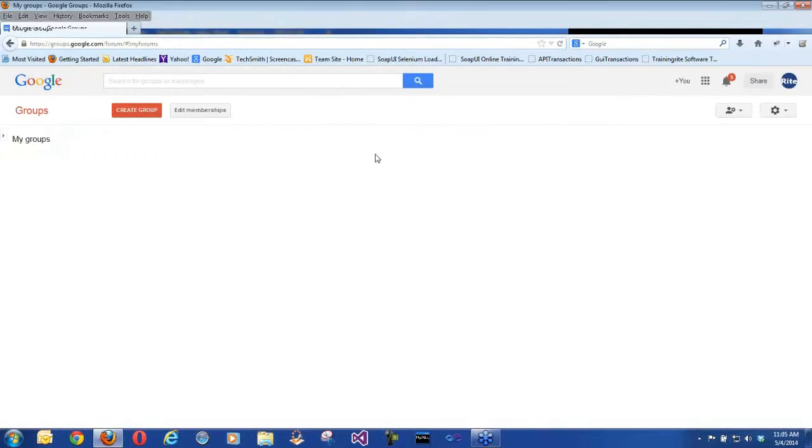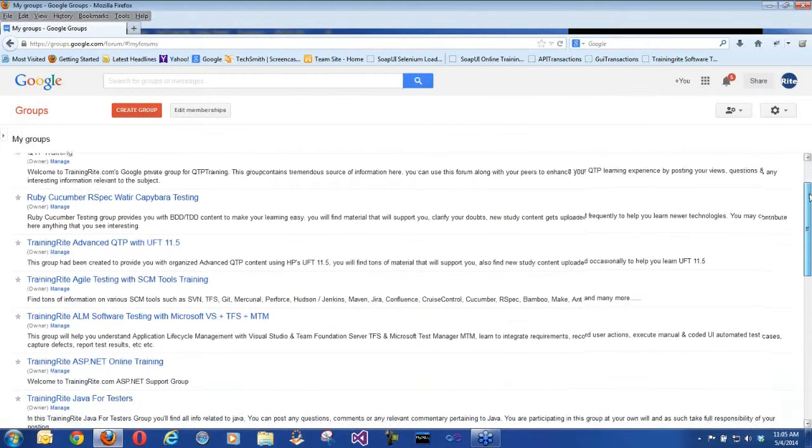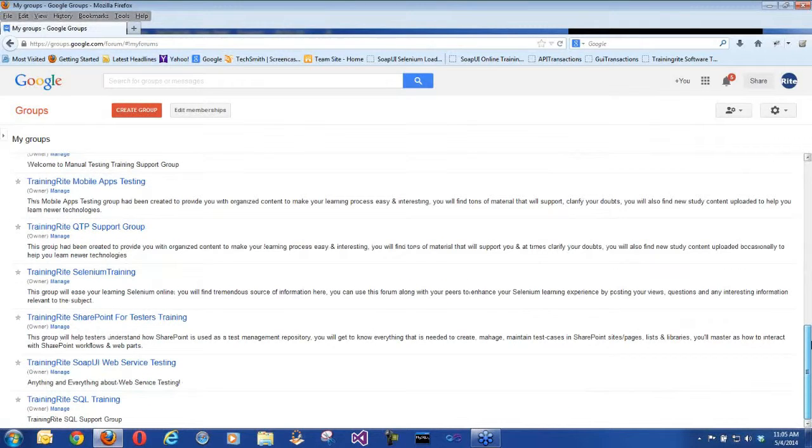Since I'm logged in as an admin, I have access to every group that we have created. In your case, you're not going to see all this. You'll only see the groups to which you are subscribed. If you are a Selenium student, you would see that; if you're QTP, mobile testing, or SoapUI. In this particular case, you should be seeing SoapUI.